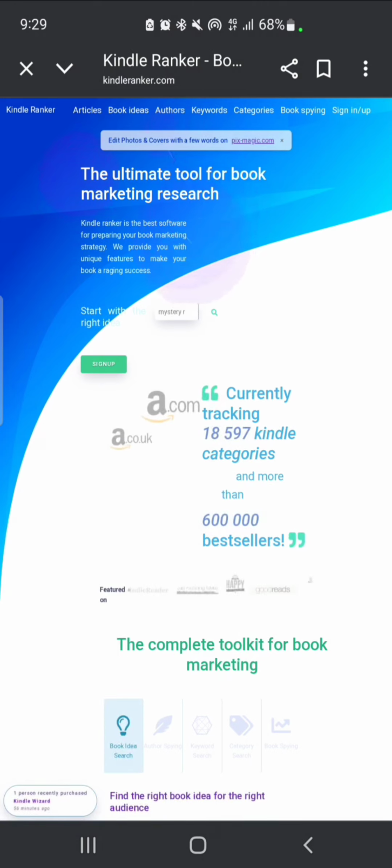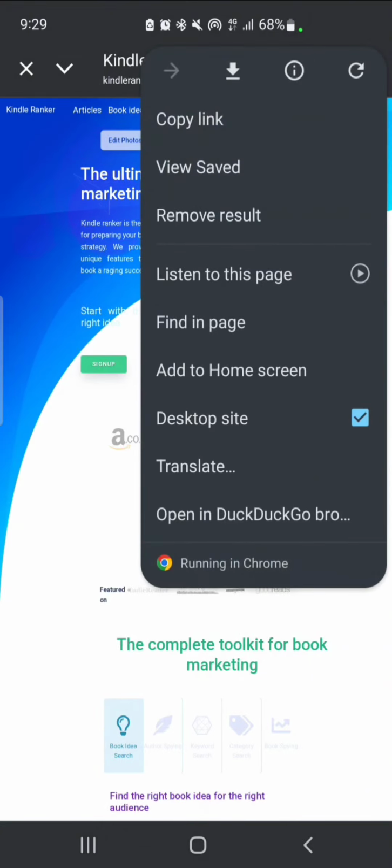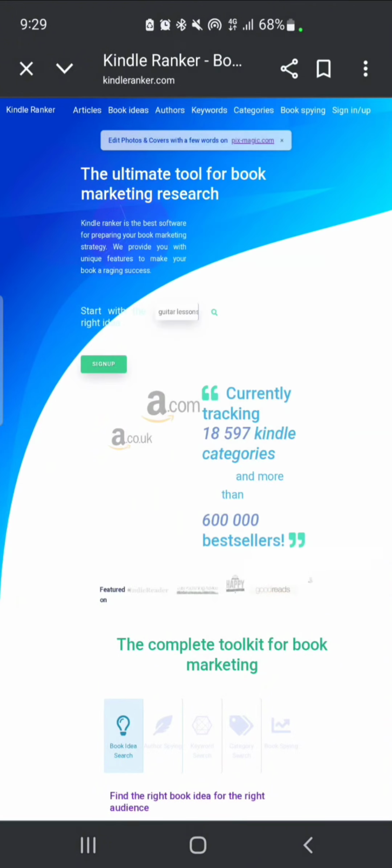If you are not using a laptop and your mobile device is not on desktop mode, that's desktop site, activate it. As you can see, mine is activated. It helps to give you a clearer view.